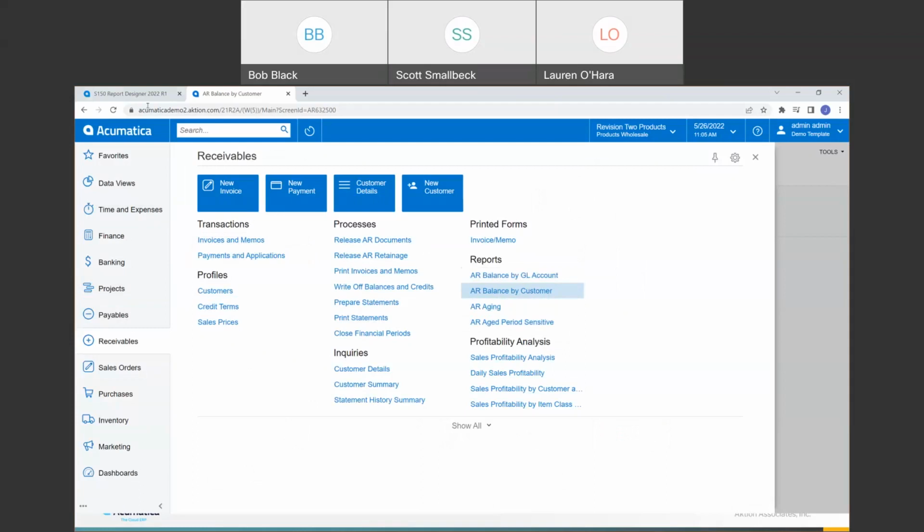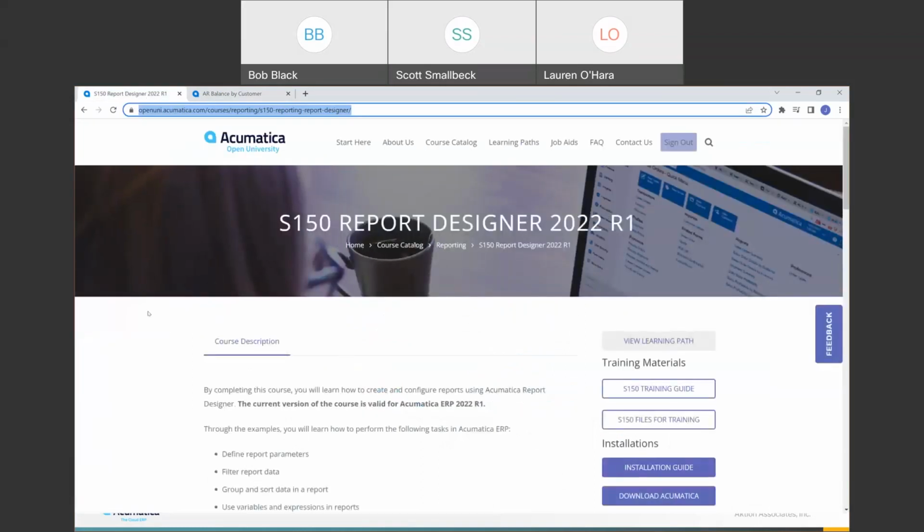Every time I do one of these, I always like to point out and really highlight the Open University that Acumatica has for all of this content. This one with Report Designer in particular really does take going through here and at least accessing things like the installation guide. Because one thing I didn't mention on that previous slide is that unlike 99% of Acumatica, which is a web-based application, the Report Designer actually has a program that gets installed on your computer, and when you're actually designing the report, you're doing that from within a desktop application.